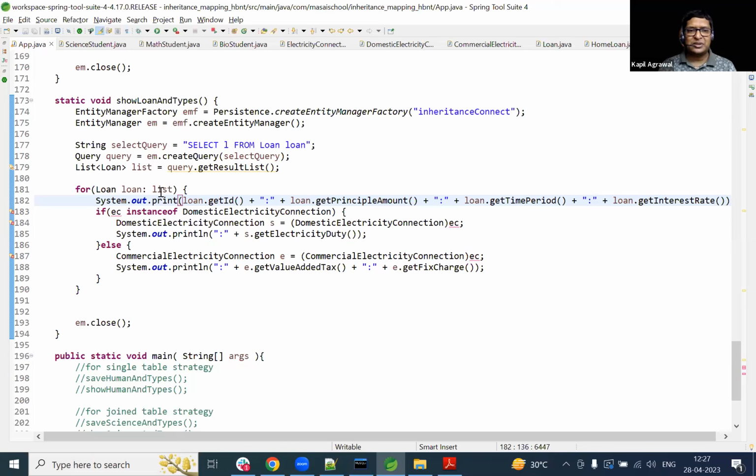If I'm talking about the instances, then definitely it can be an instance of home loan. Yes or no? Similarly, otherwise it is going to be an instance of the personal loan.